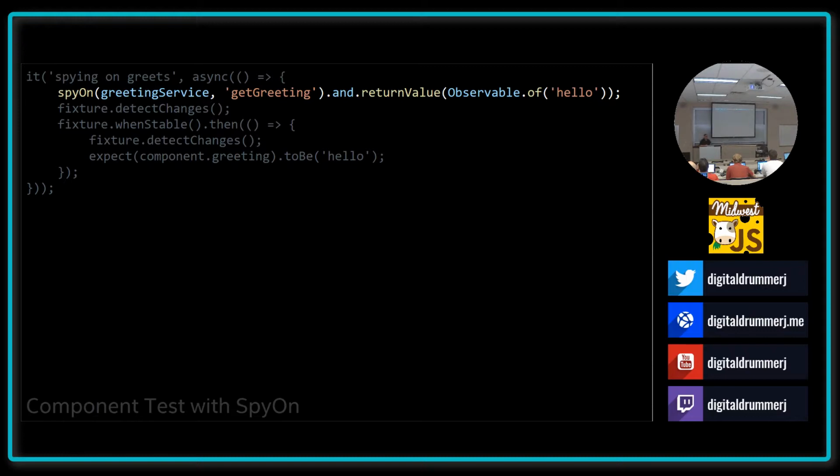And we say spyOn the greeting service and the getGreeting function. Anytime that's called, I'm going to return a value of Observable.of hello. So now I want to do my fixture.detectChanges. The reason I want to do it in this order is because all of my calls are in my ngOnInit. So the minute I call fixture.detectChanges, it runs ngOnInit. And if I don't have my spyOns created, it's going to go ahead and actually call the real service. So technically, I need to put all the spies here for the ngOnInit, but for brevity's sake, I just put the one. Now I start getting some asynchronous code in here.